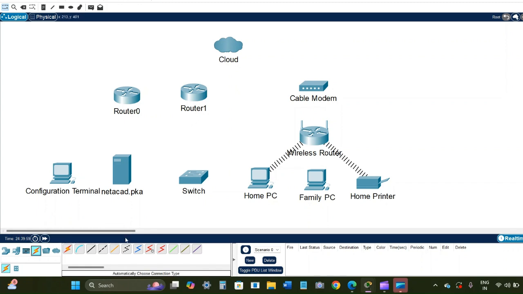Here we are using the copper straight through wire and we are going to connect the router 0 to the cloud. And next we are connecting cloud to cable modem and we are using the coaxial cable. And next from router 0 to router 1 and we are using serial DCE.